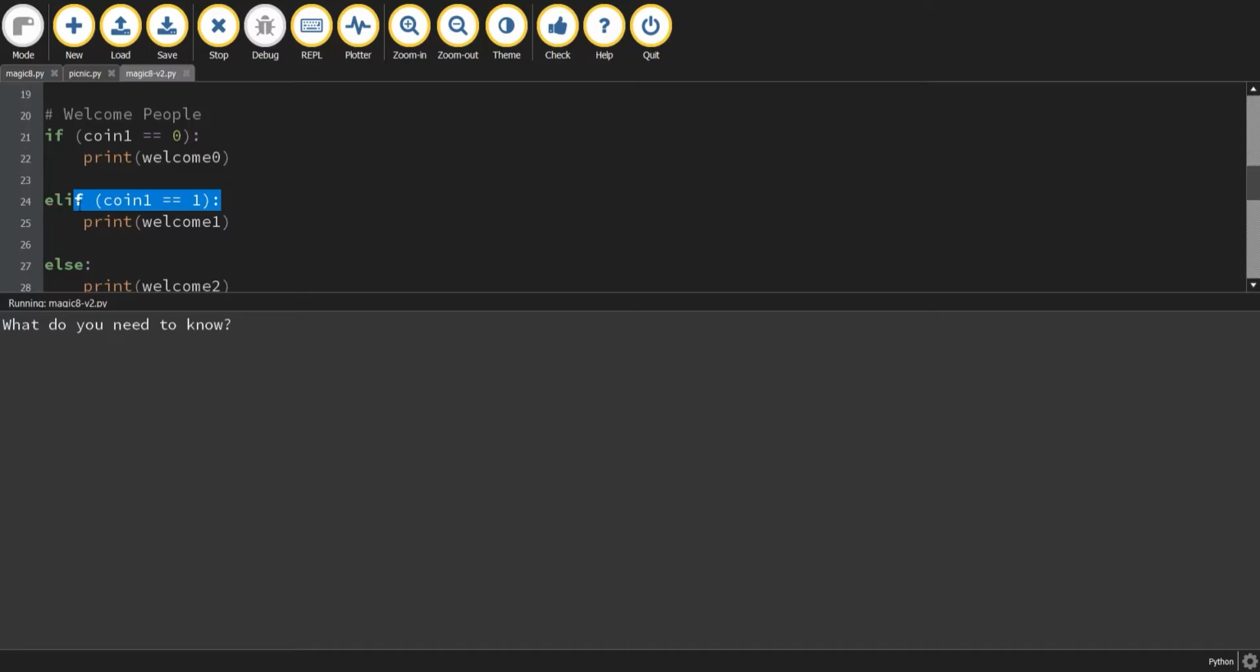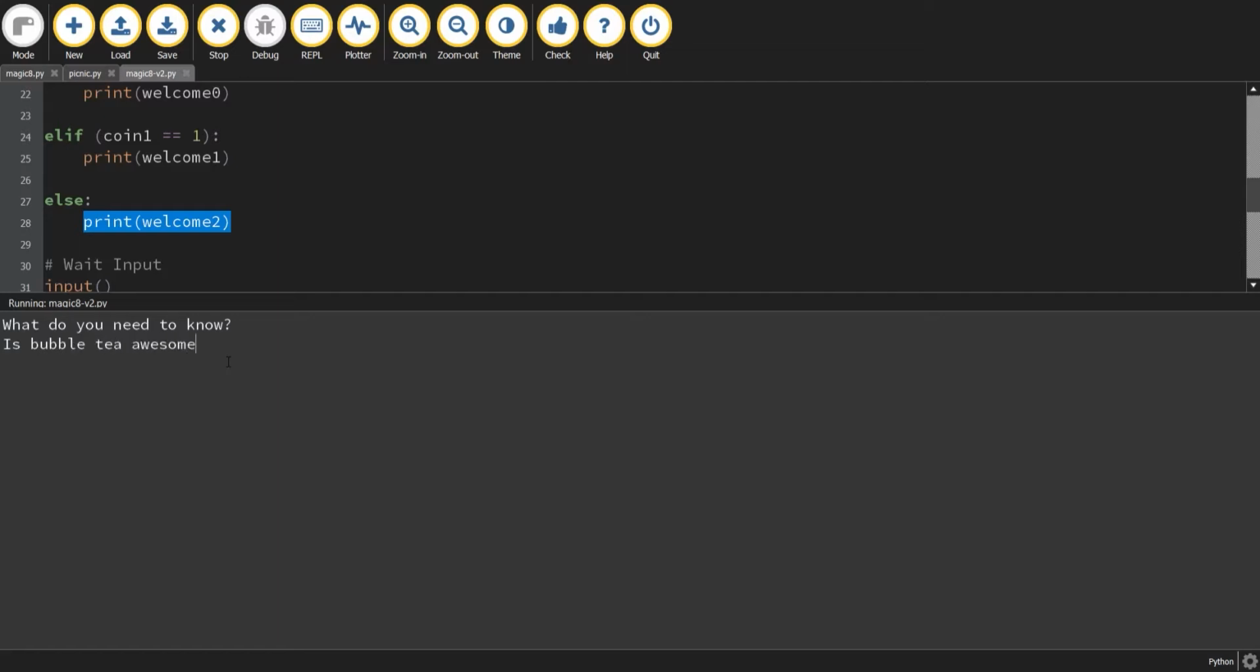Coin 1 equals 2. 2 does not equal 1, so we skip line 24. And we go right to the else and print the message that we had in welcome 2, which was, what do you need to know? And this time what we need to know is, is bubble tea awesome?